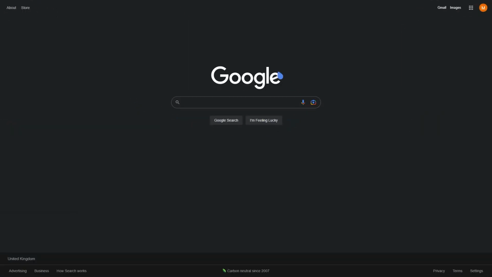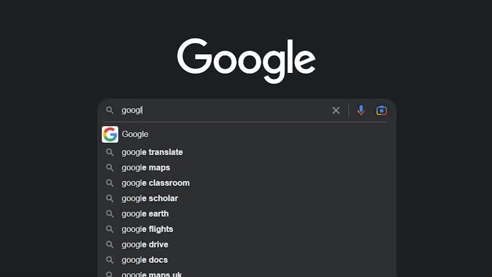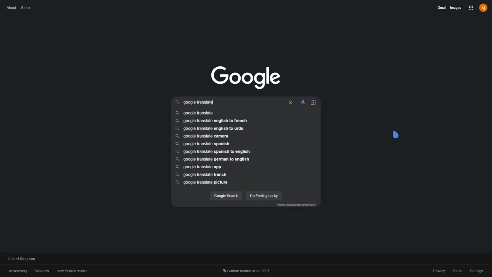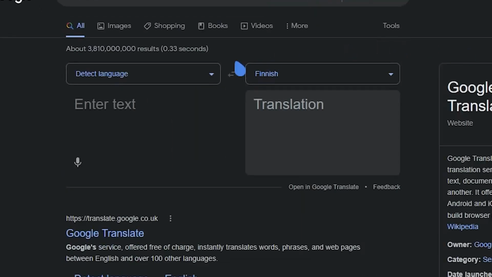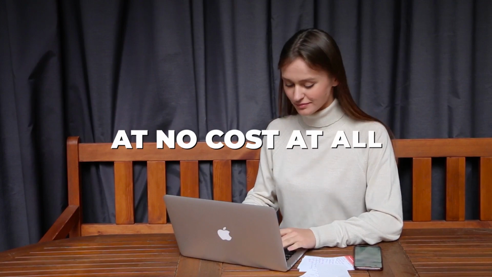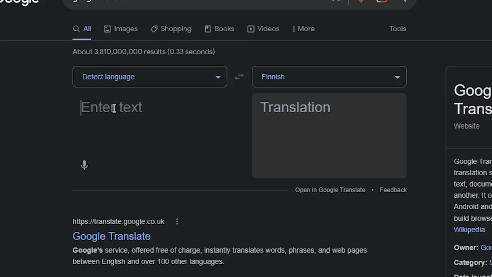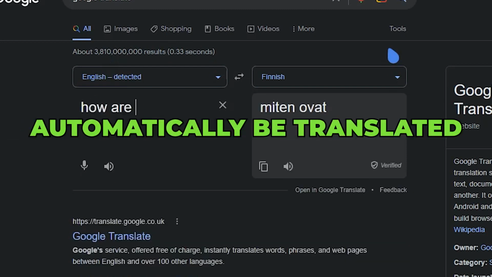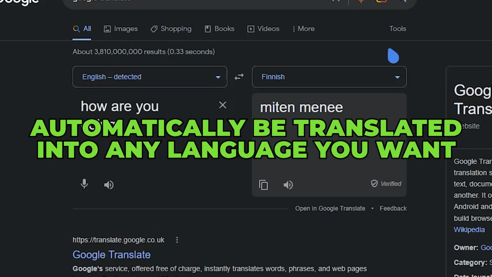To begin, open a new tab on Google and type Google Translate into the search bar. With the help of Google Translate and these websites, which I will be showing you today, you can earn over $40 per hour by following the steps that I will demonstrate to you in the following few minutes at no cost at all. Now let's go to Google Translate, where all you have to do is put something into this box, and it will automatically be translated into any language you want.